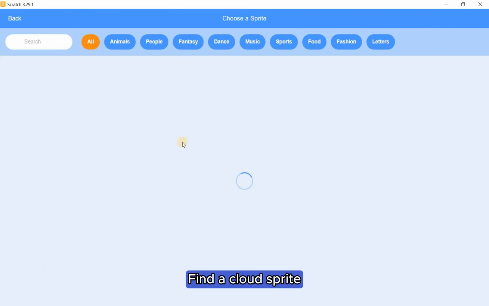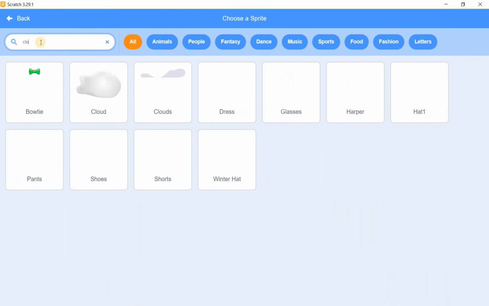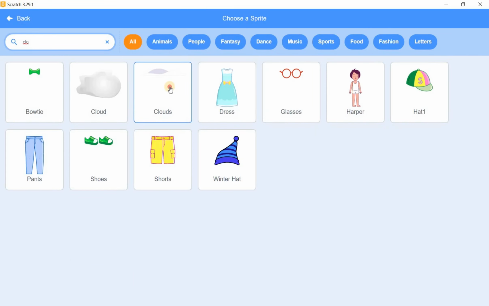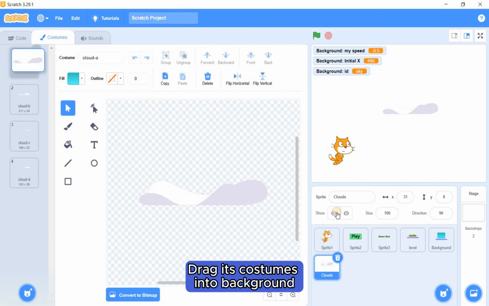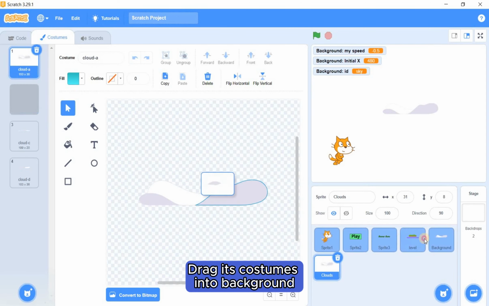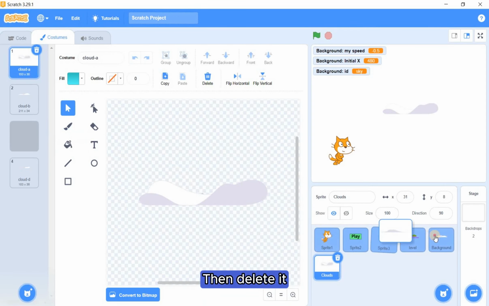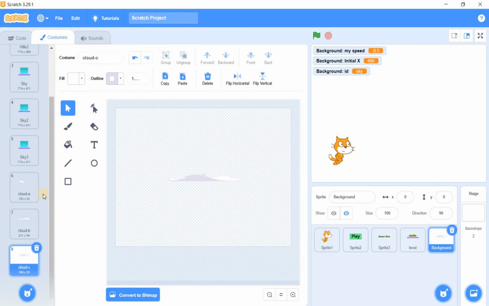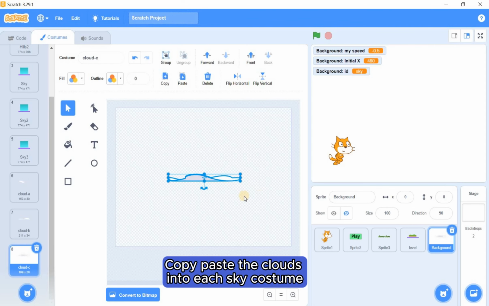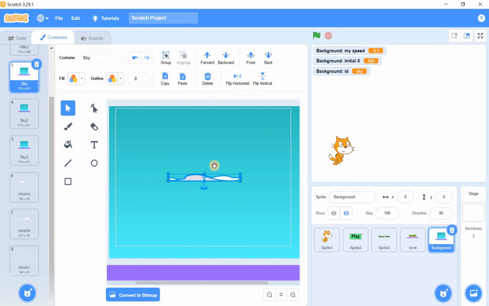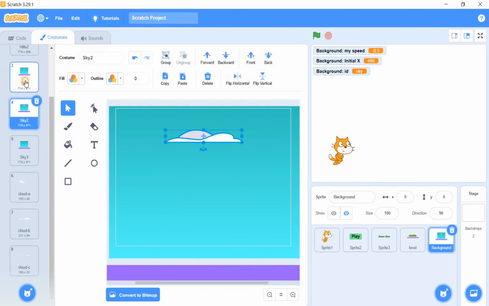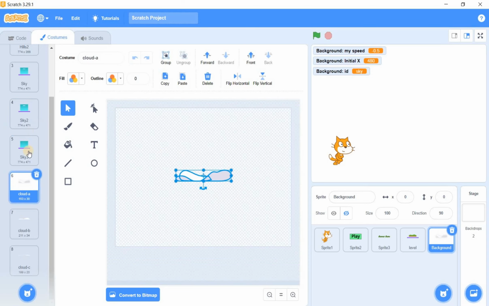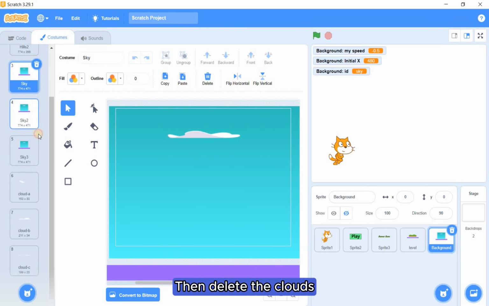Find a cloud sprite. Drag its costumes into the background. Then delete it. Copy-paste the clouds into each sky costume. Then delete the clouds.